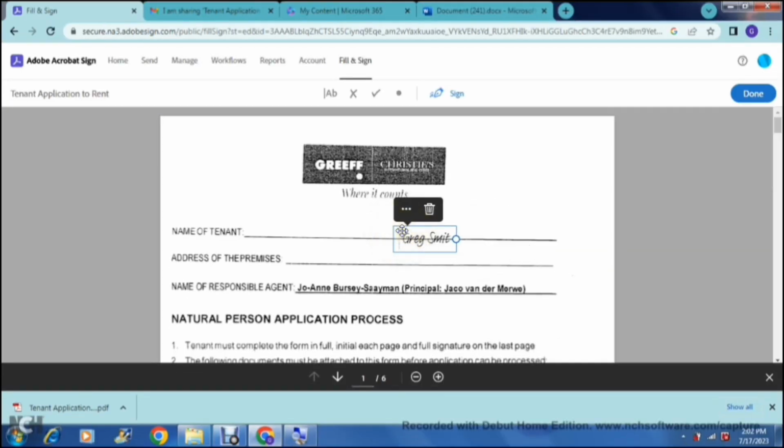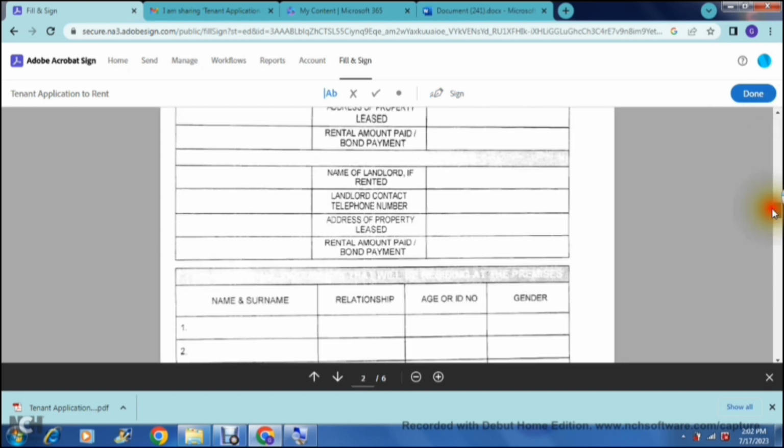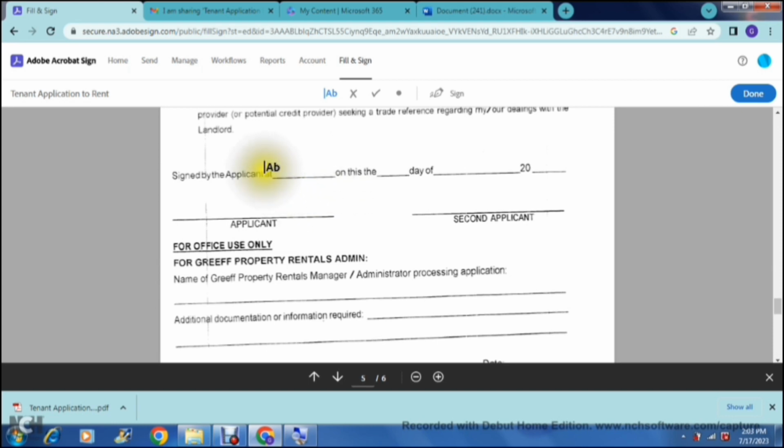And you can see now that there is a box. It's attached to your cursor, and now you can put it anywhere you would like. So let's say we are going to put it over here. Let's delete that. Let us find a signature block. It says here signed by the applicant, and we can put our signature in there. So we're going to tap on that again. And as you can see there, it's saved. So we can just pull it in and put it right over there.